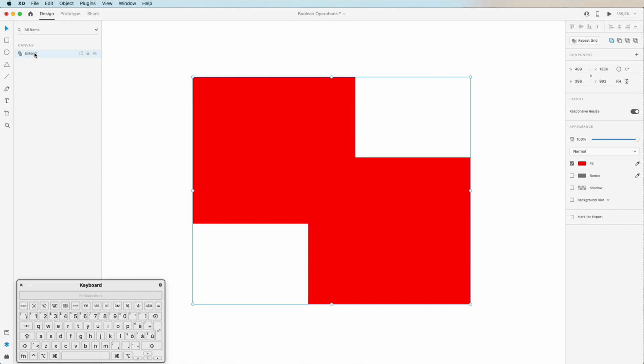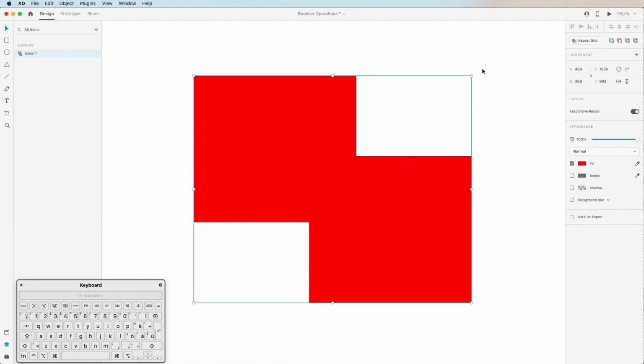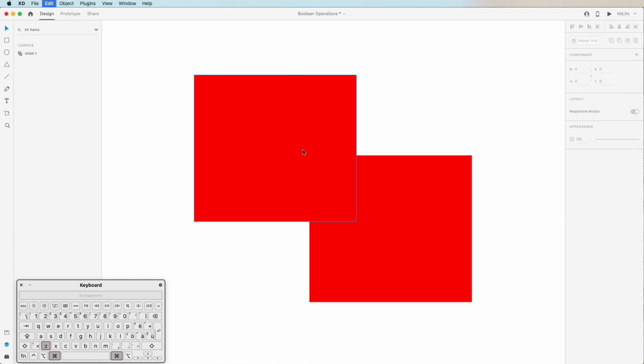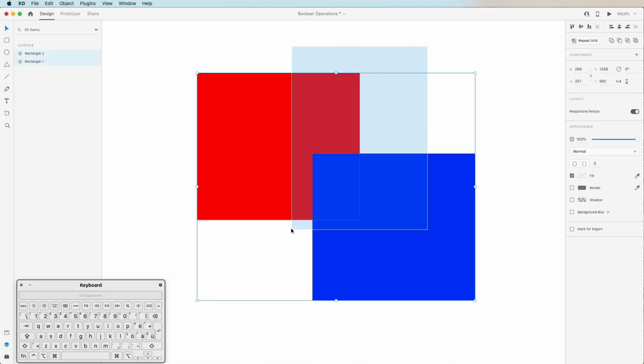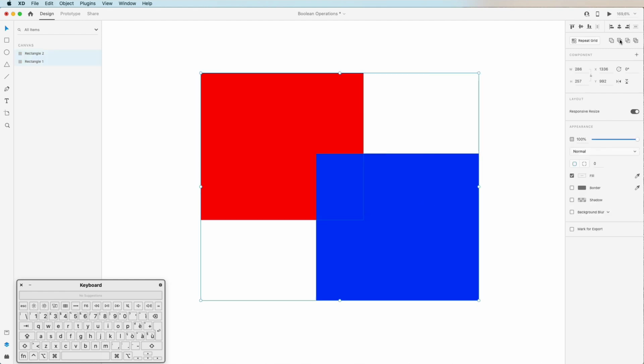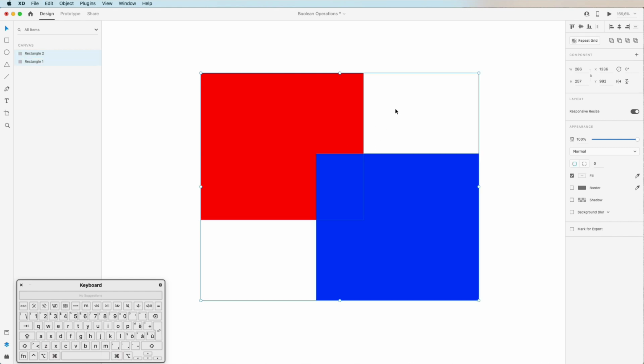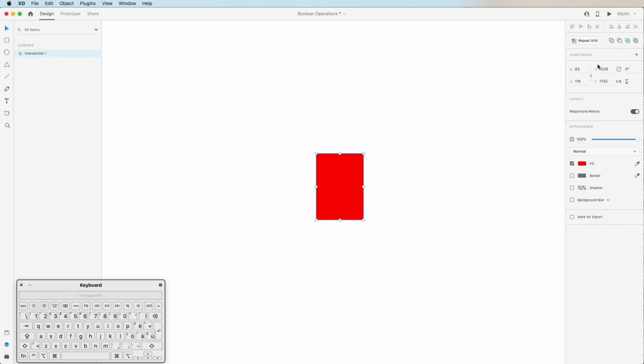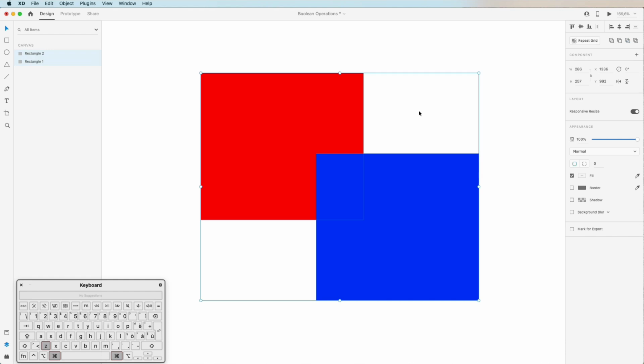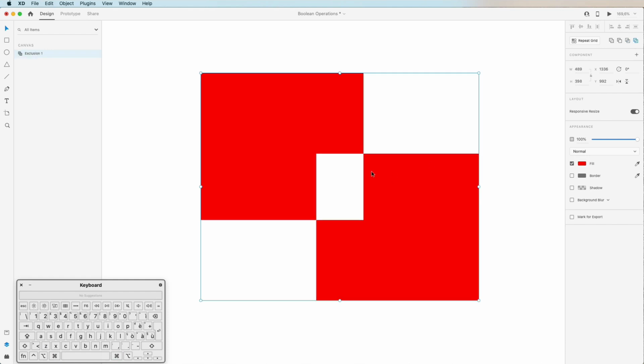So basically this was a union, and the Boolean operation in and of itself, it's essentially adding these two shapes. So pretty straightforward. If we select the second one, you can see that this is going to be the difference. So it's basically subtracting from the top layer. Now, if we try the third one, this is going to be the intersection. So basically intersecting between the two layers. And the fourth one is the exclusion. So the exclusion between these two.